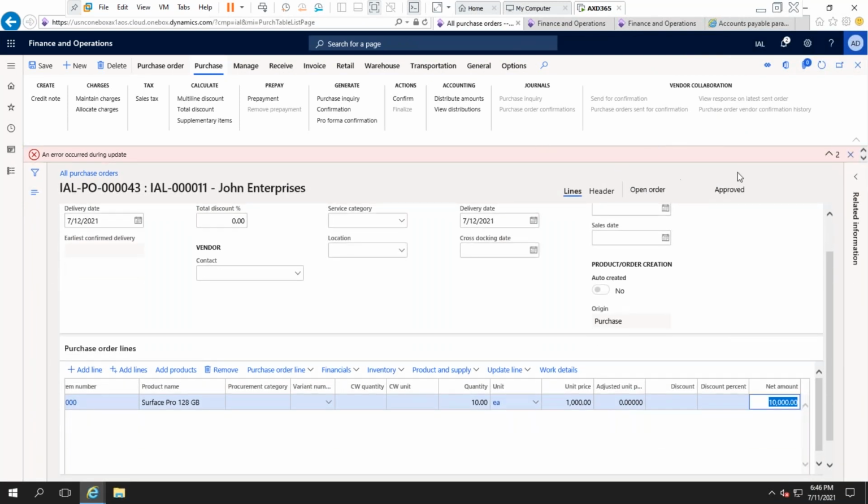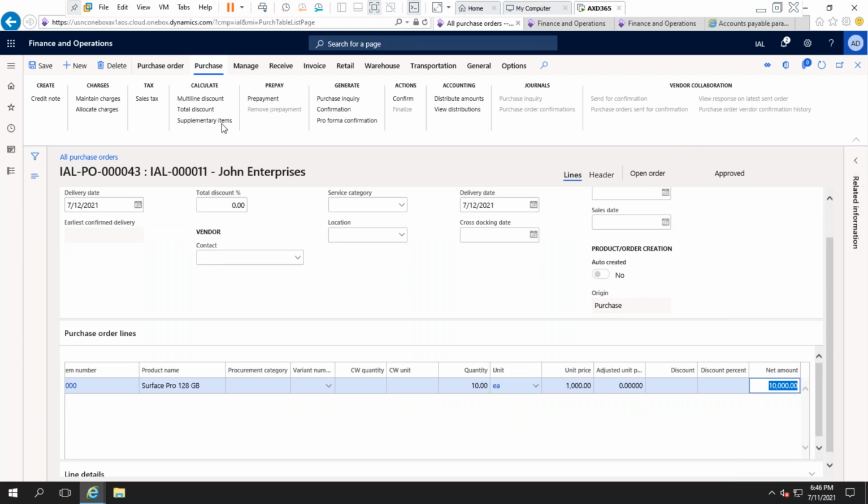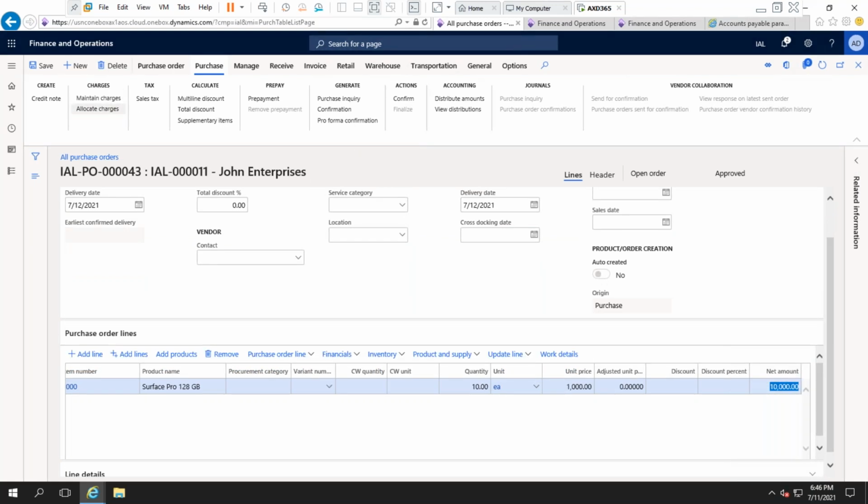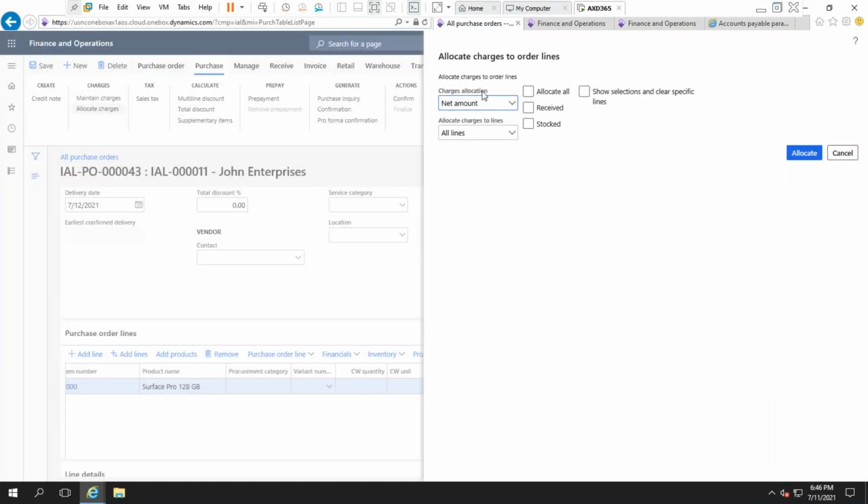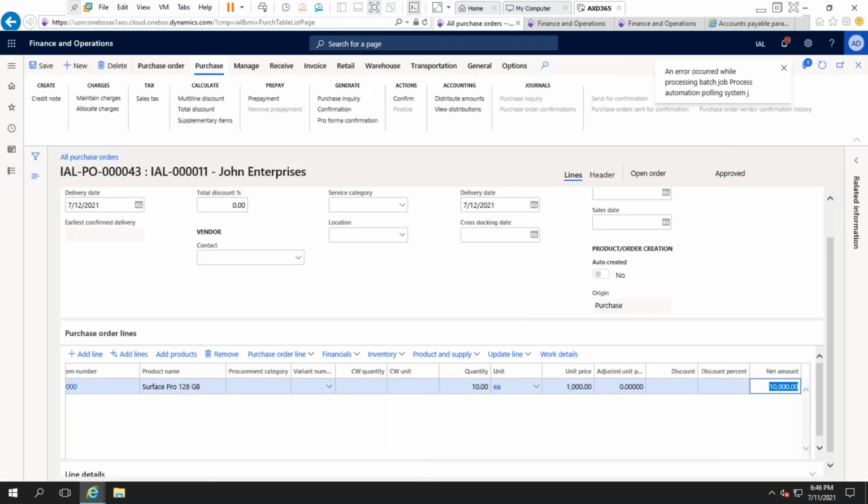If it is an item and vendor list, it should be allocated. So now let me allocate charges. Then charges will be moved from header level to line level. Now do the confirmation.